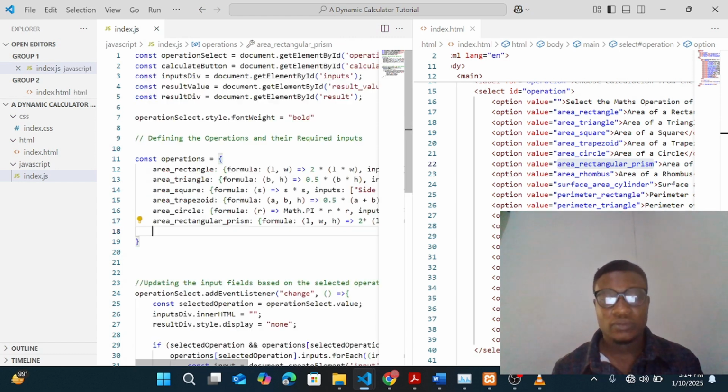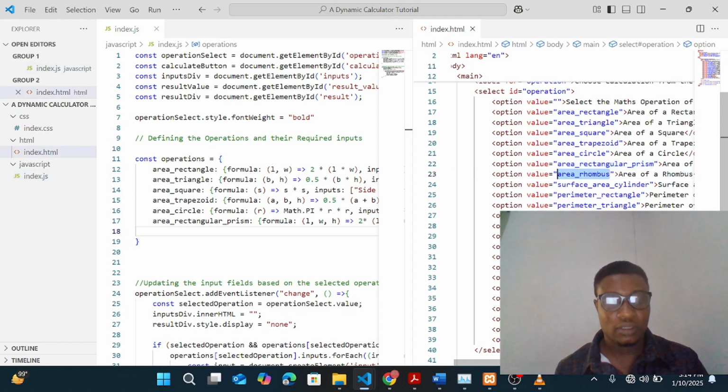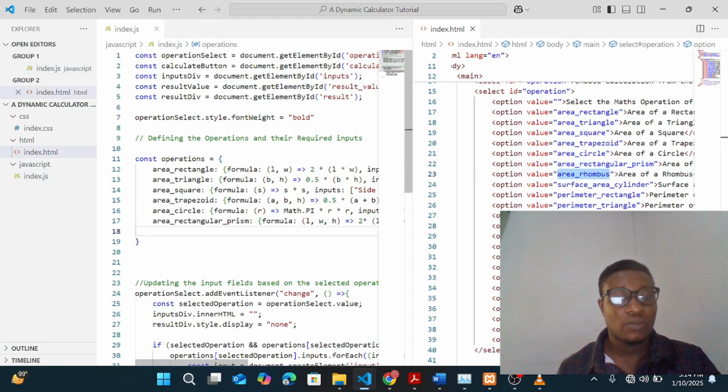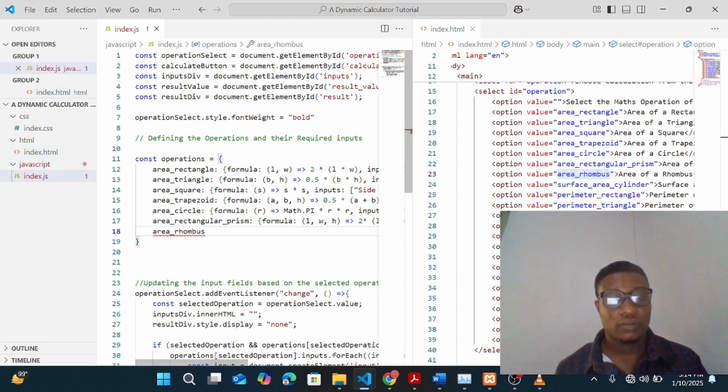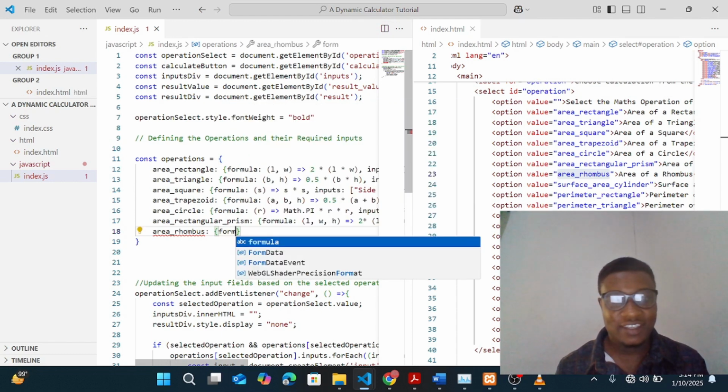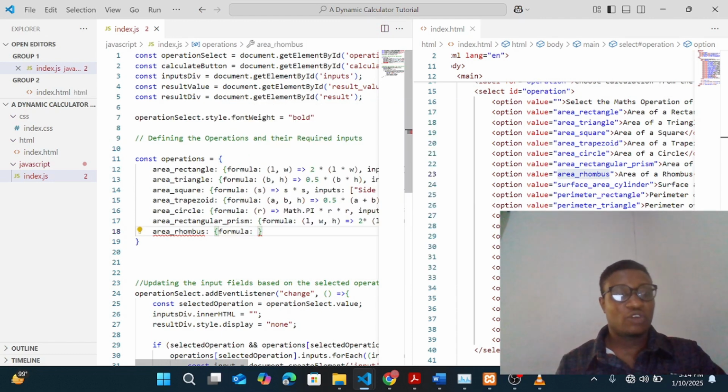Alright, so the next thing will be the area of a rhombus. Formula. So what could be the formula for area of a rhombus? It checks for the two diagonals. In that case, diagonal 1 and diagonal 2. So D1, D2. Alright, put in the function using the arrow notation function.